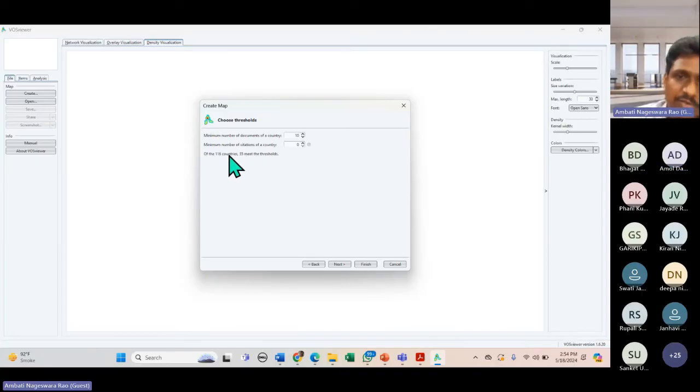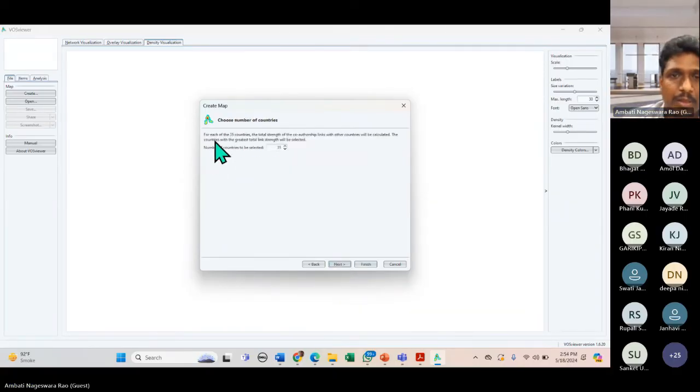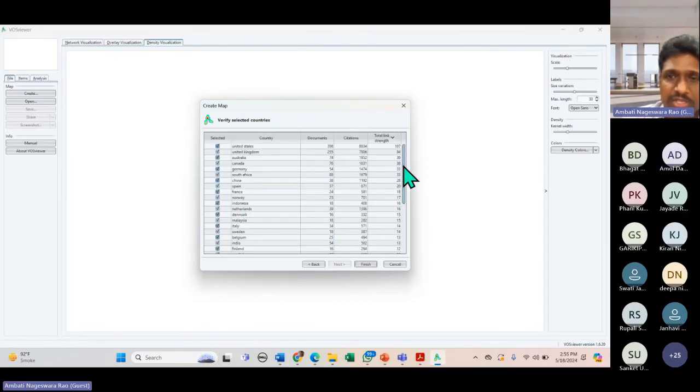Only one thing to ensure: you should have a minimum threshold of eligible countries so that you are able to showcase them. Now, for example, if you keep 10 here, there are 35 countries meeting this threshold. Just click on next. Though there are 116 countries, only 35 are eligible, because we are keeping 10 as the eligibility criteria for co-authorship. Okay, next. So these are the 35 countries we have. If you want to cross-check, you can check here. Otherwise, simply click on finish.